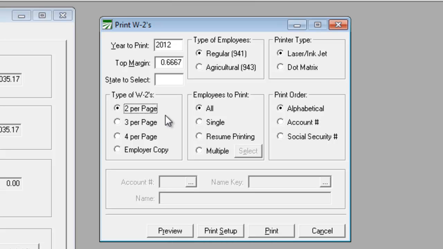The 3 per page W-2 prints 3 copies for 1 employee on a page. No copy is printed for the Social Security Administration. This format is used for electronic filers that do not need a Social Security copy.